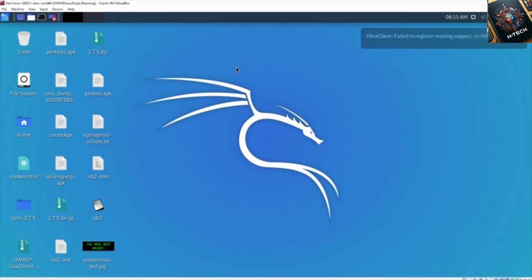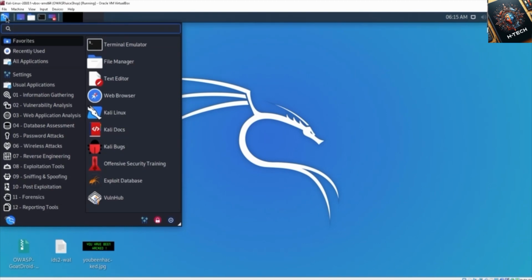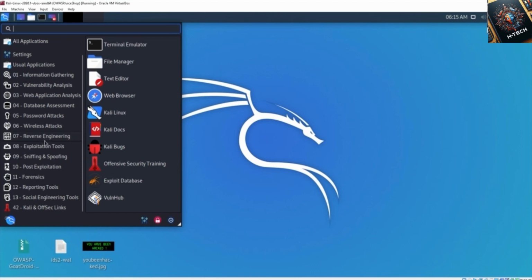One of the important places that we'll look at is on the top left corner. This is the manual of Kali Linux, and they have broken down all this different software for us. So you have your favorites, recently used, and so on and so forth. But the more important one here is 01, 02, 03, 04, all the way to number 13.